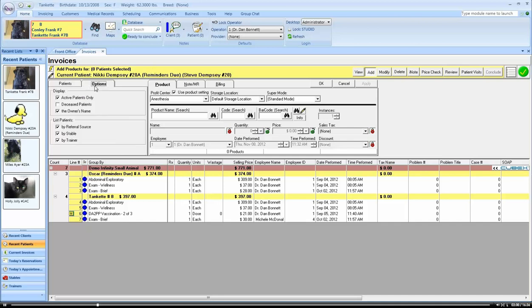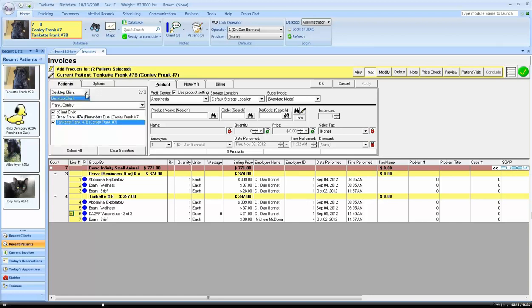Now, on the Options tab, if you don't have referral sources or stables or trainers, you have the ability to turn off each of those options. That is an option that you have on the Options tab. So now when I use the drop down here, I don't really have any other choices. I just have Desktop Client, where I can choose multiple patients under the same account.